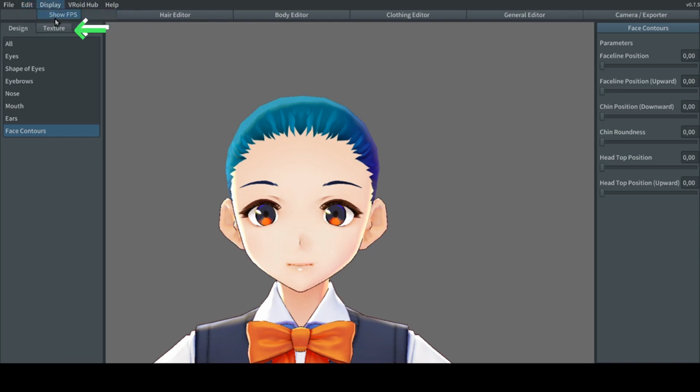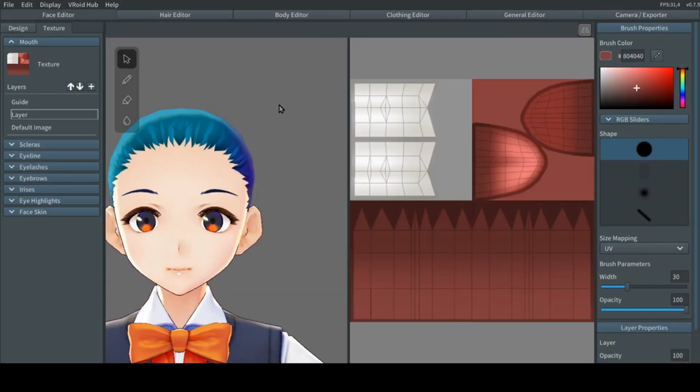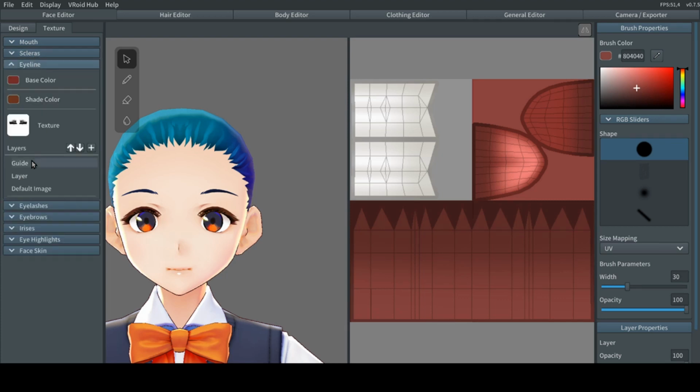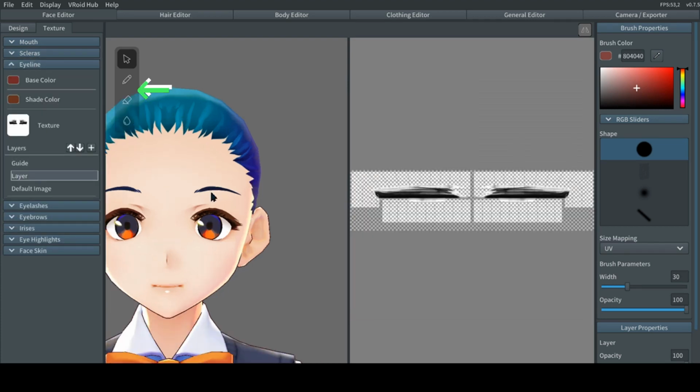Under Face, top left tabs, next to Design is the Texture tab. Here you can edit the textures for the mouth, scleras, eye whites, eye lines, eyelashes, eyebrows, irises, eye highlights and face skin. You can draw on the UV map on the right or on the model, or edit it in another program and import it in, but getting the ratio right for import can be tricky.